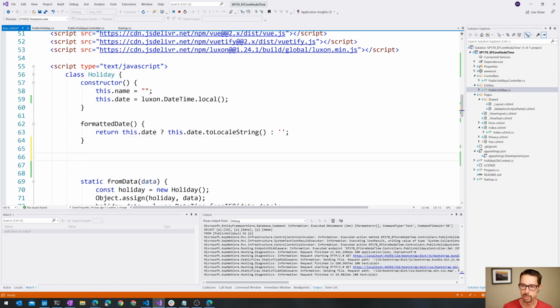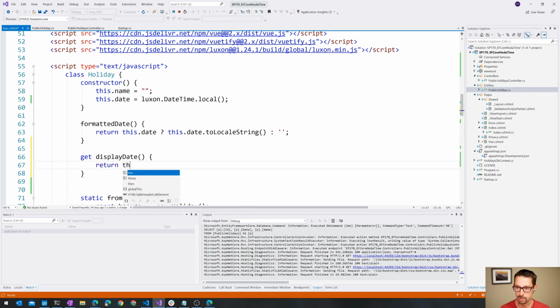So what I'm going to do is add something called displayDate to this, and that's going to be a getter and setter property that allows the date picker to deal with this holiday class in the format that it's expecting, that ISO format, and not the Luxon date that internally I'm using. So I'm going to do get displayDate, and for that I'm just going to say return this.date ? this.date.toISODate, which is a method on the Luxon date. So if the date has a value, I'm returning toISODate, otherwise just an empty string.